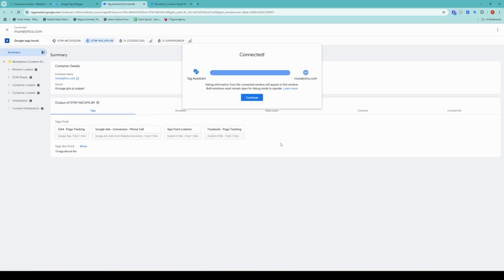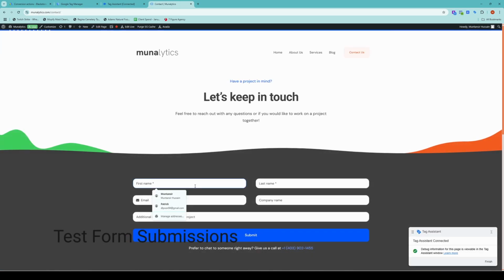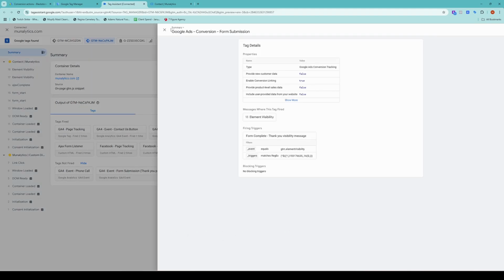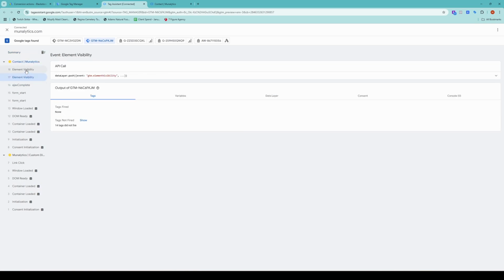We're going to go to Munalytics.com. This is now tracking. We're going to go to the contact us. We're going to fill out the form submission. And specifically, when we submit this, what we should see happen is the Google Ads conversion form submission fired, which it did. We can also break this down and check exactly when it fired, which would be once the form was submitted here, the element visibility when it said the thank you message, which is when we wanted it fired. It didn't fire any earlier than that, which means that it is working correctly.